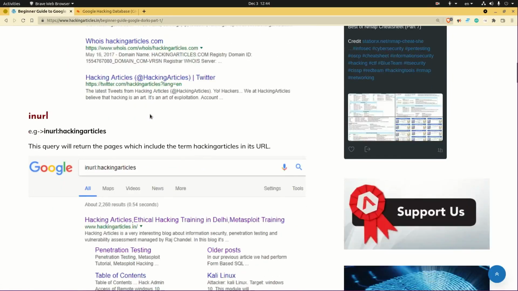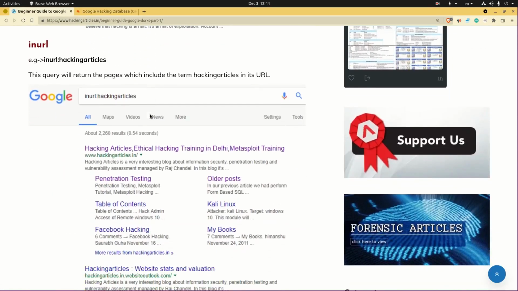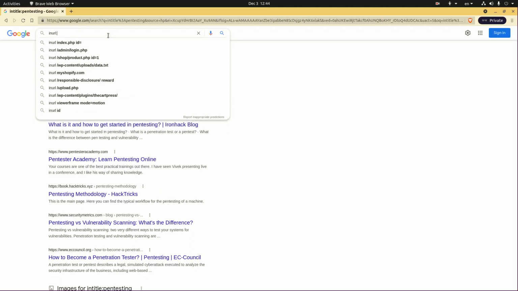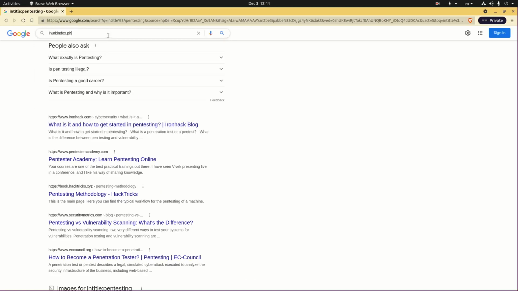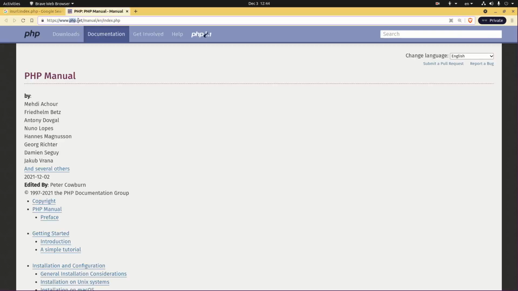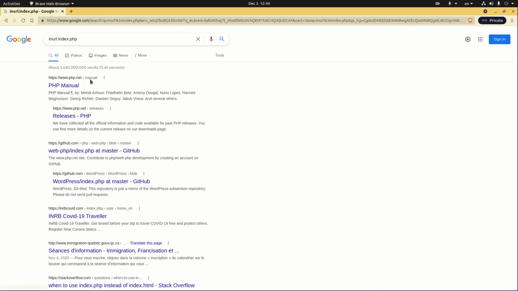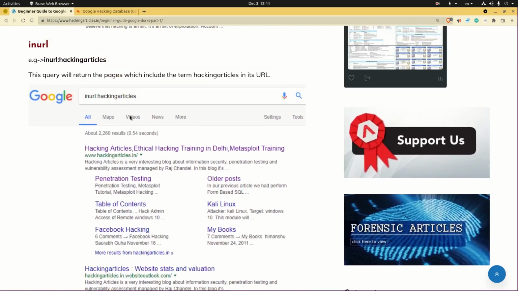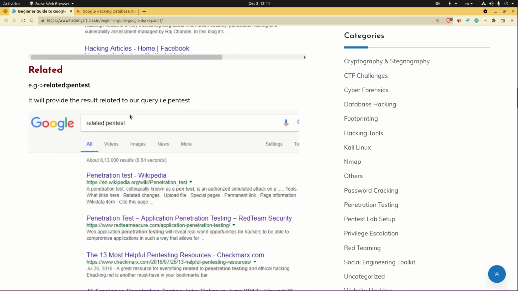Now let's move to inurl. As the name says, it will give you results that contain your preferred word in their URL. For example, we can do inurl index.php. As you can see here, if you enter this website, php.net, you can find that in the URL there is index.php. This is a really good one. We use it most of the time when we do Google hacking.